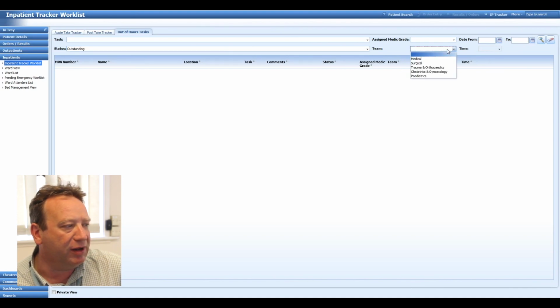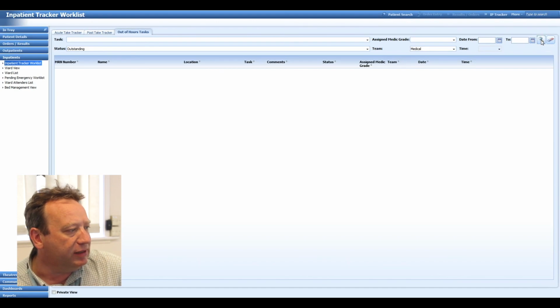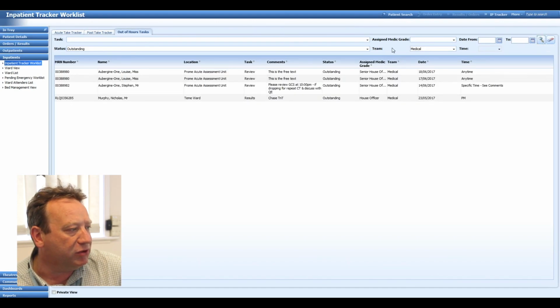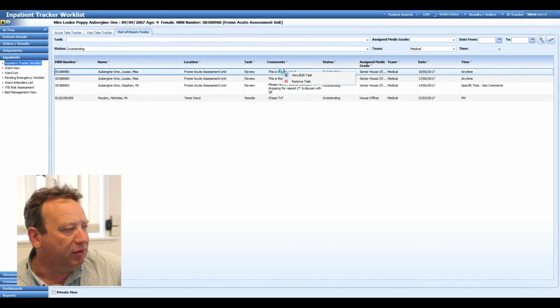They select which team they're working for, and then click search. This will bring up the jobs for the medical team. You can easily get a quick overview of what jobs need to be done, and you can obviously see the assigned grades required for those tasks. Once a task has actually been performed, you'll update this list.